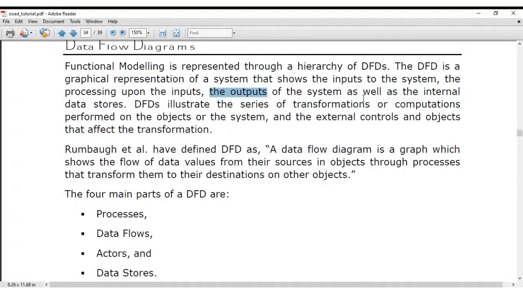Now, a DFD is basically a graphical representation of a system that shows the inputs, as I told you before, the process which manipulates the input, and the outputs after processing is completed, as well as the internal stores. Now, what are internal stores? Internal data stores are databases where data is stored. So we always have data input, data processing, data output, and data storage. So a DFD enables us to show how data is inputted, how data is processed, where the data is stored, and also how data is output.